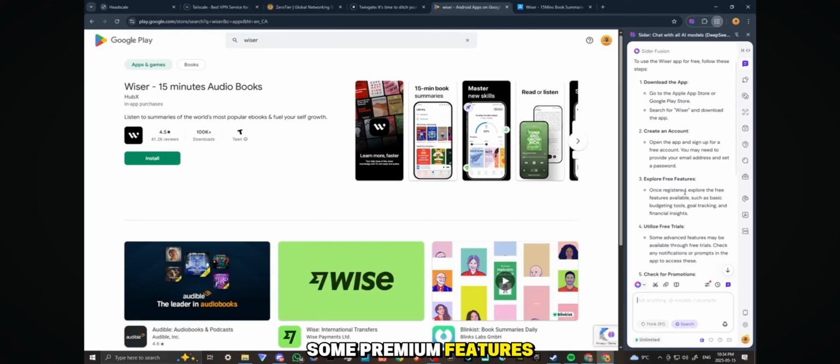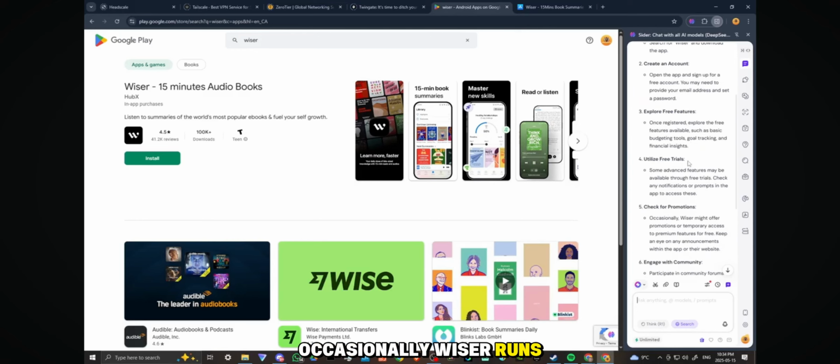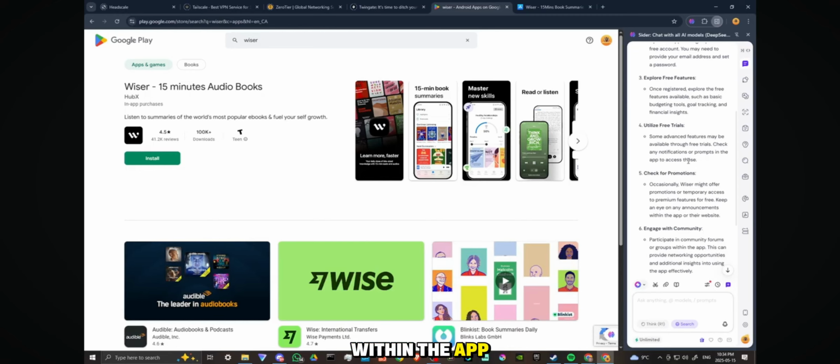Some premium features may also be available through free trials, so be sure to check any notification or prompt in the app that highlights trial opportunities. Occasionally, Wiser runs promotions or offers temporary access to premium tools at no cost. So it's worth keeping an eye on announcements within the app or on their official website.